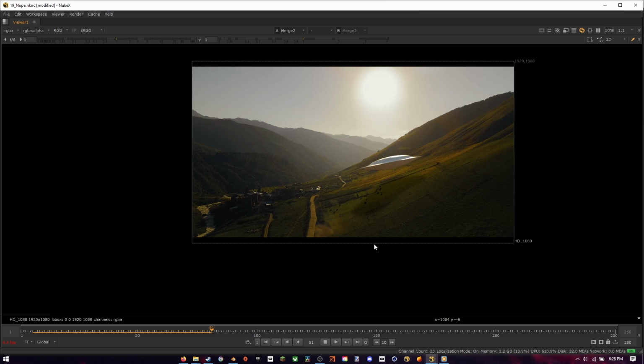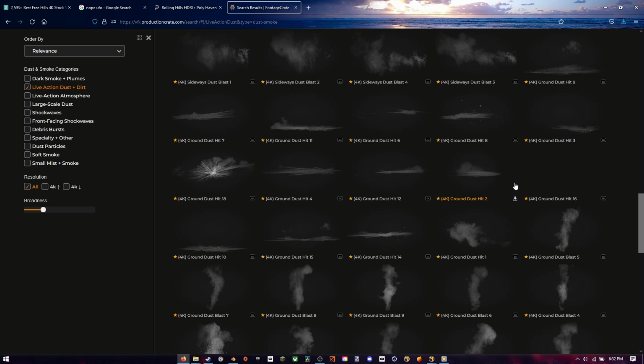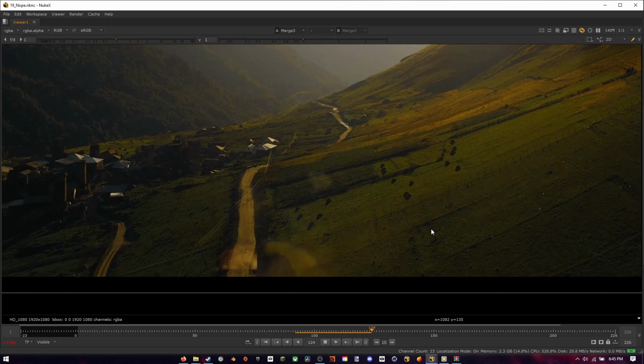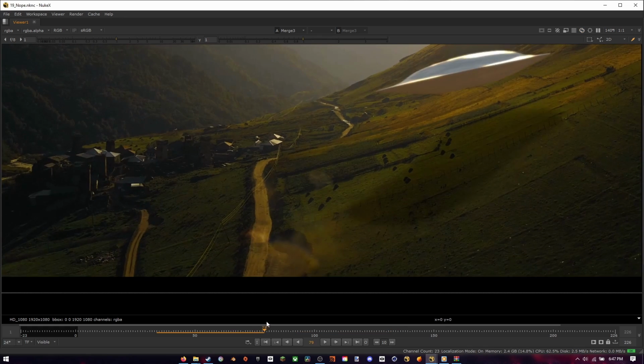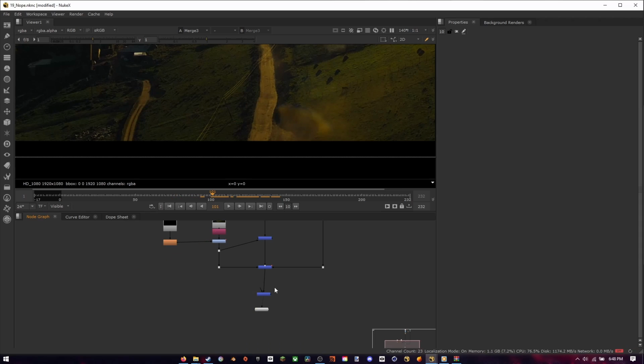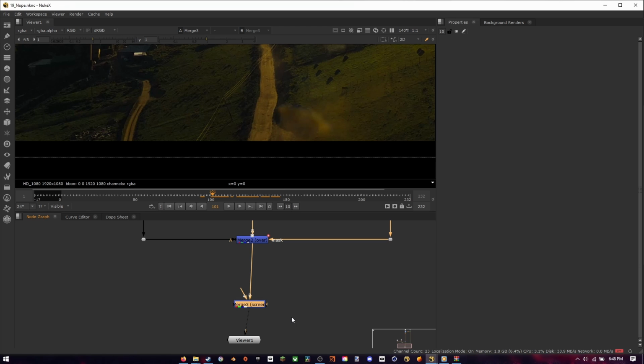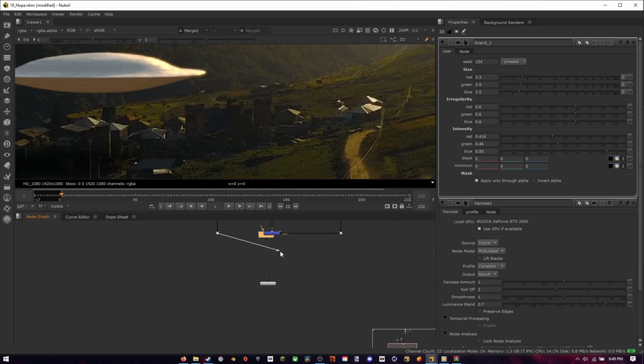Now, I did try to get a little fancy and add some dust interaction on the ground when the ship passes, but as you can tell, I mean, just look at that. So after messing with it for a while, I just decided to scrap it at the end just because I couldn't find the right element and it just wasn't tracking properly.